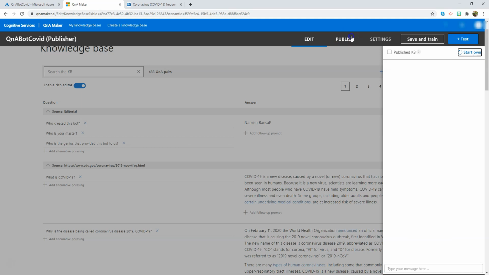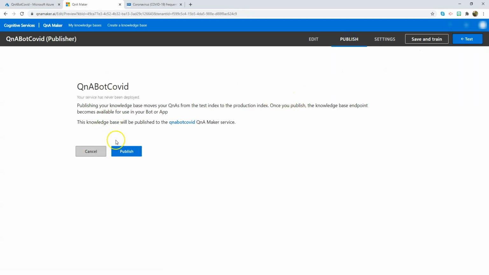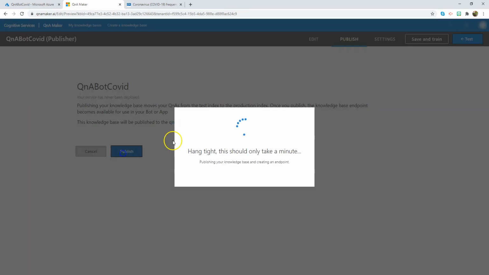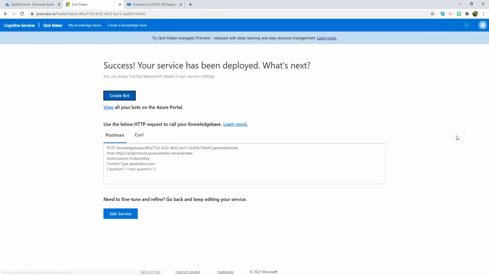So now that our bot is finished, we can go publish it. We just click publish, rather simple. And notice how this isn't actually a bot. It's more just like a knowledge base. It has a testing feature built in, but it's not really a bot. It's just like a little question and answer page. But now we can link it to an actual bot using Azure Bot Service.